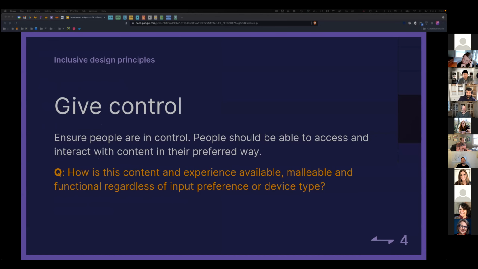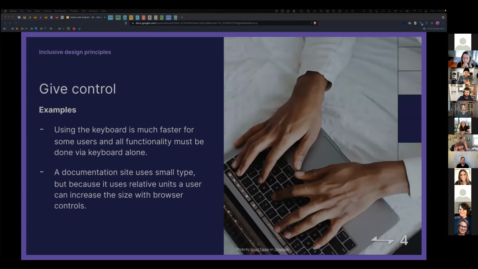Number 4 is give control. So you want to ensure that people are in control. People should always be able to access and interact with content in their preferred way. So again, the question is, how is this content and experience available, malleable and functional, regardless of input, preference, or device type? This is where we start to think about screen readers. We start to think about different modalities, responsive. We want to make sure that the user is in control.